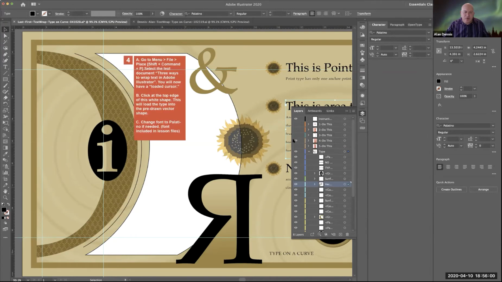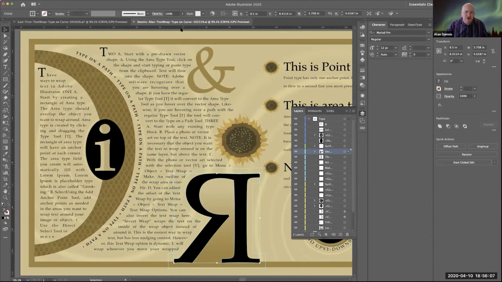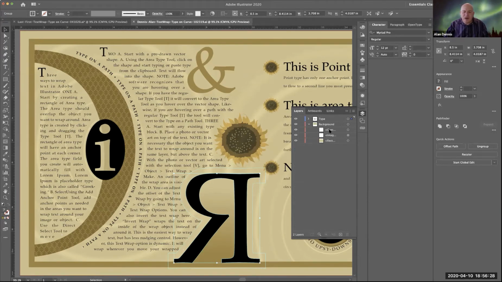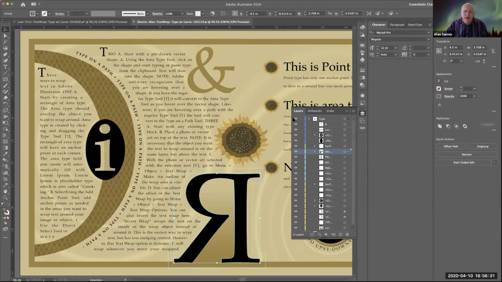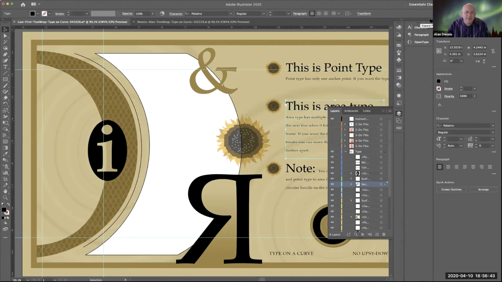And then step 4, we're going to put type in this shape here, just like you see right here, type on the shape. We'll make an initial cap with the Touch Type tool. And so basically there's 3 ways to do text wraps in Adobe Illustrator and Adobe InDesign. And that's what this exercise is about, because one of the aspects of the assignment that you have is to do text wrapping around something. So I want to show you how to do that.